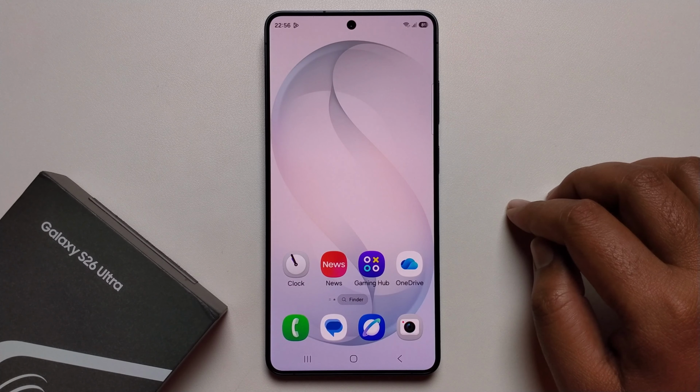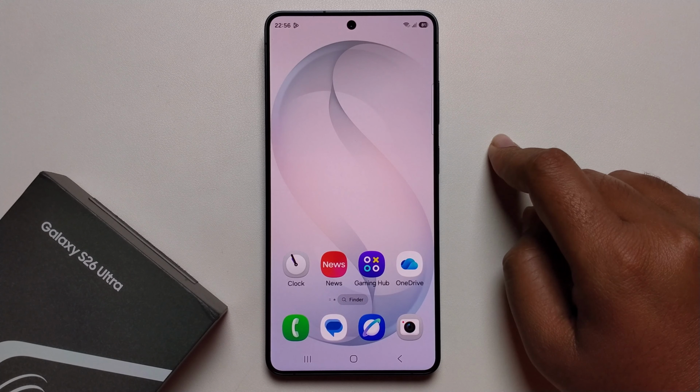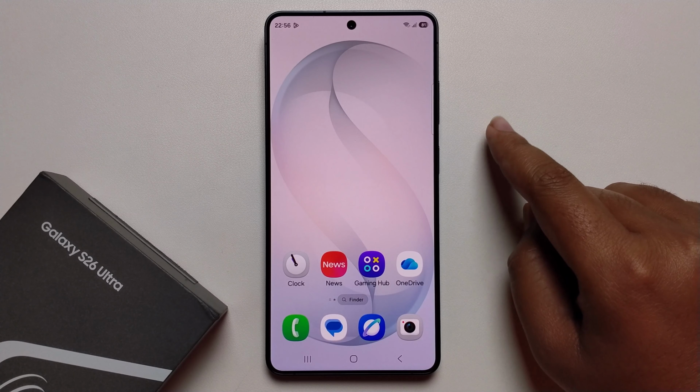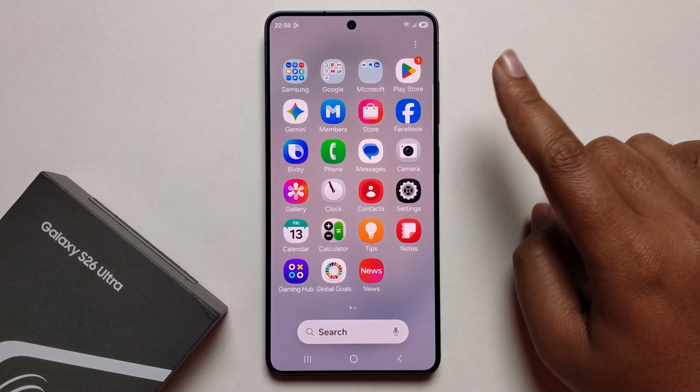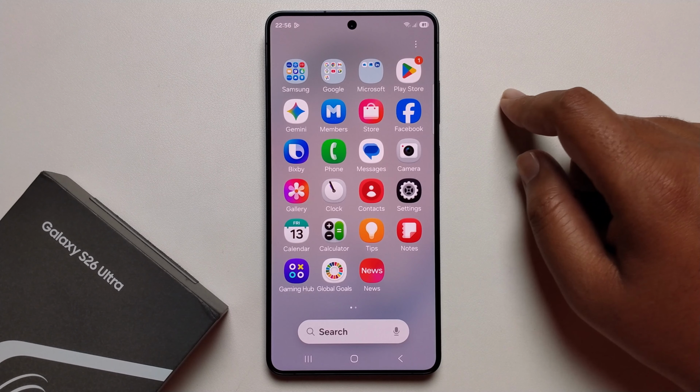Hi, in this video I'm gonna show you how to enable Gemini AI on Samsung Galaxy S26 Ultra. I'll provide a full guide, so please don't skip my video.